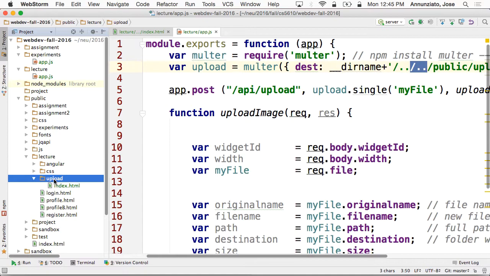I think the assignment tells you to put it under an uploads directory under the public directory. I think a better place to put it might be under the uploads directory under the assignment directory, because you might have one directory for your project and one directory for your assignment, so that they're not writing to the same directory. But it's up to you where you actually want to put it.